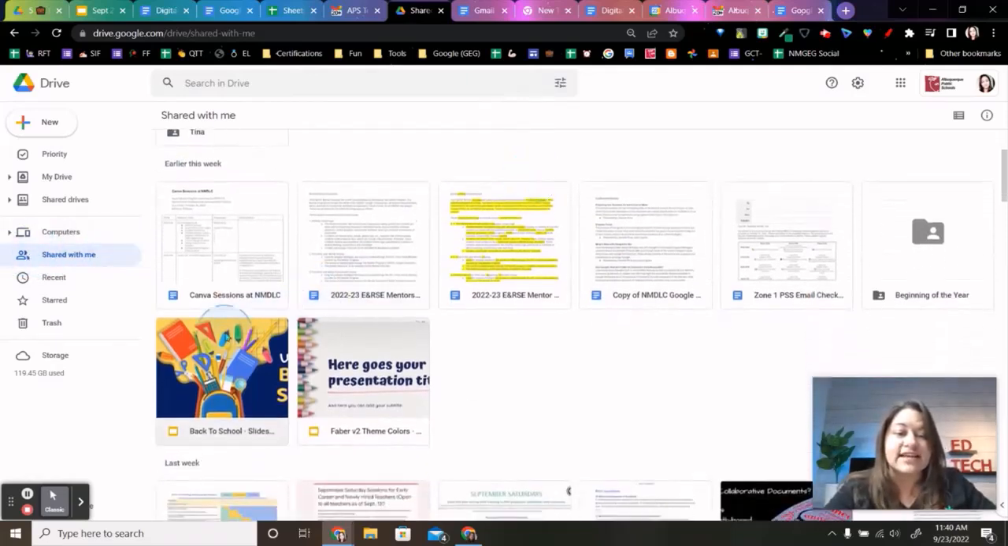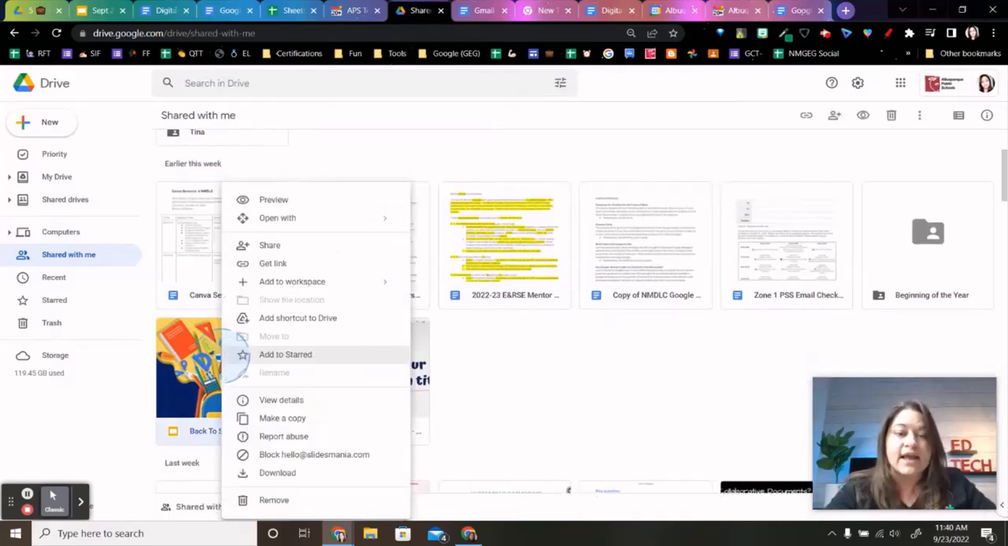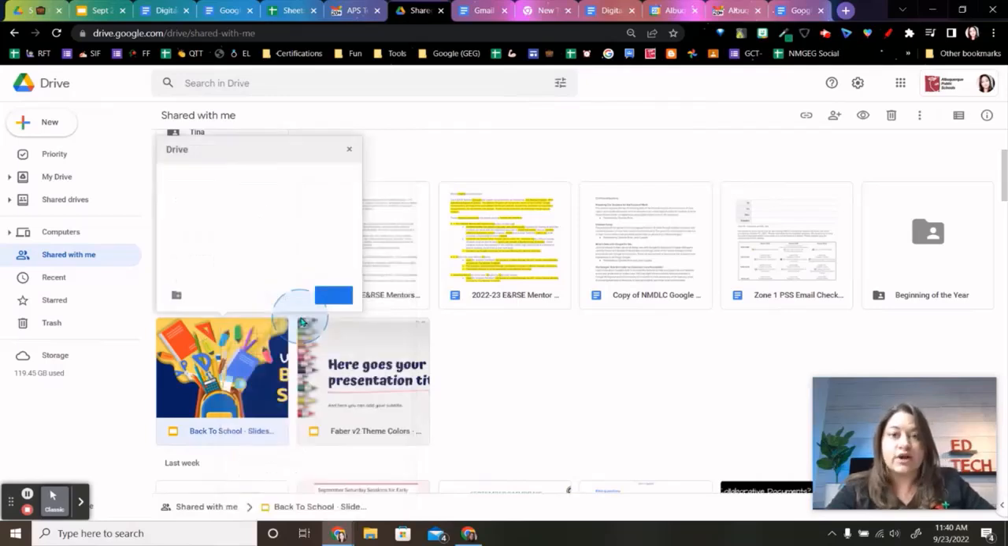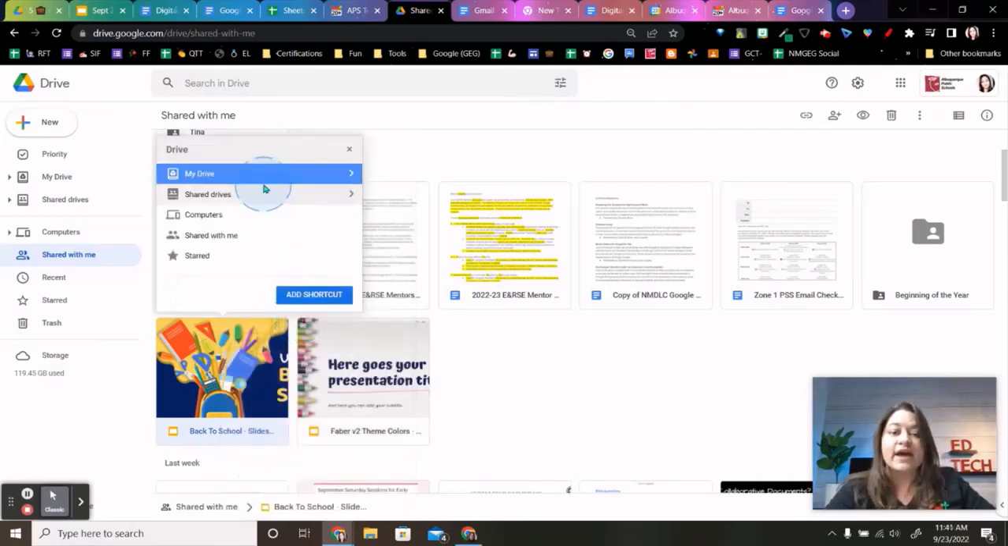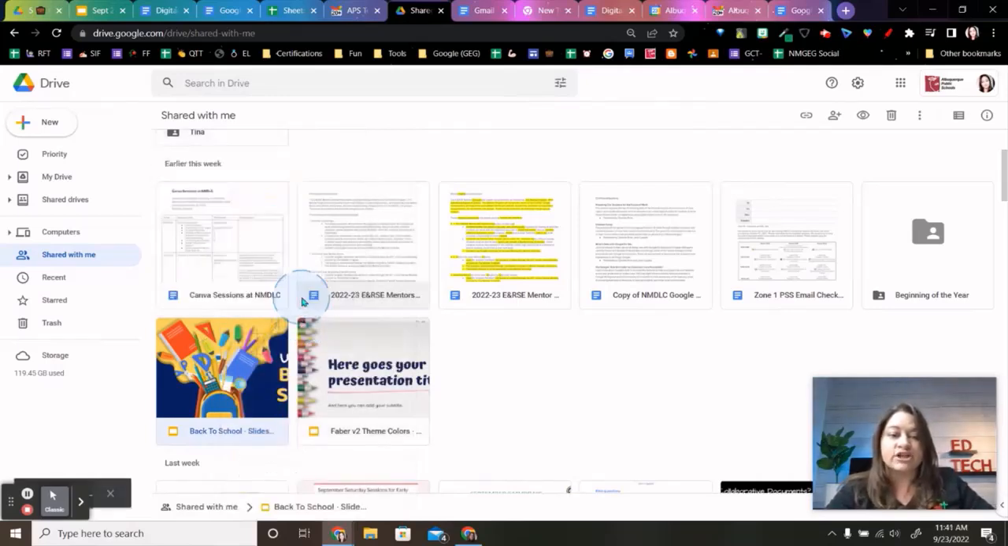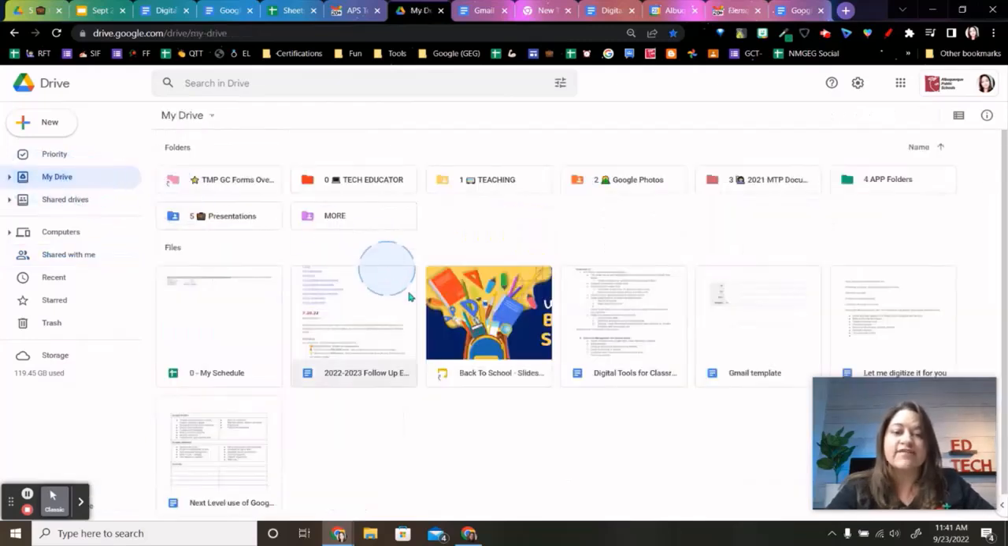and you can select any of those files and right click on them and add a shortcut to your drive. If you add a shortcut to your drive, I'm going to go to add shortcut, but when I go to My Drive, I have that file here.